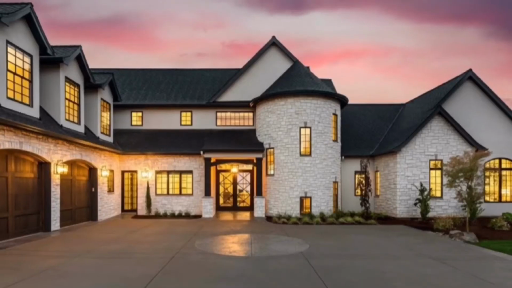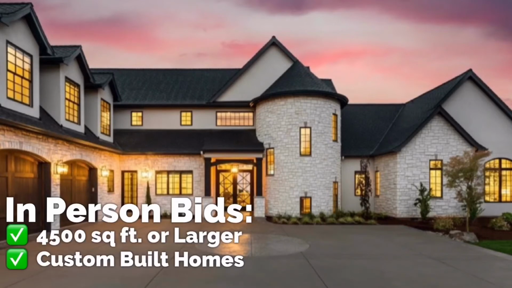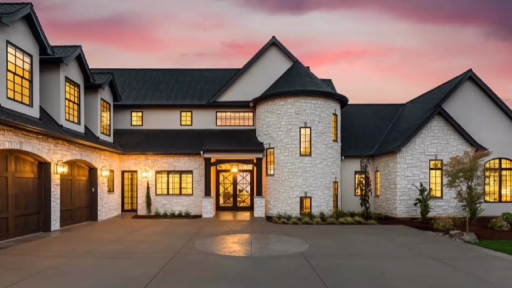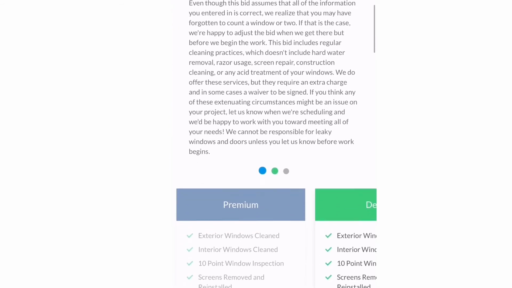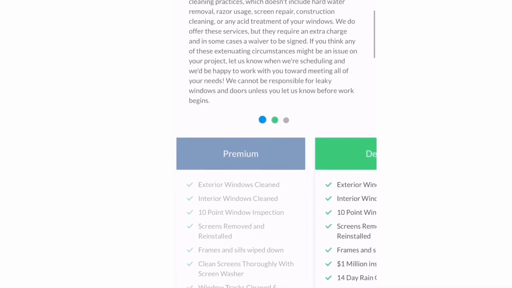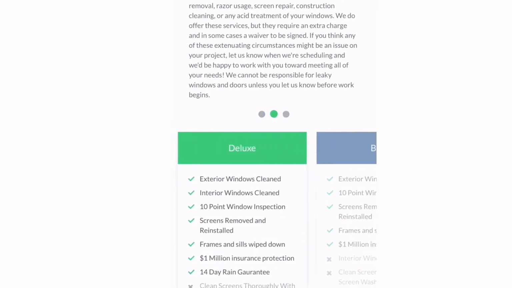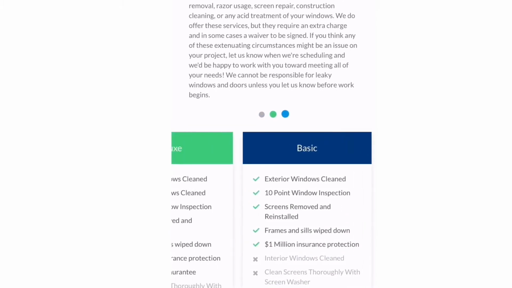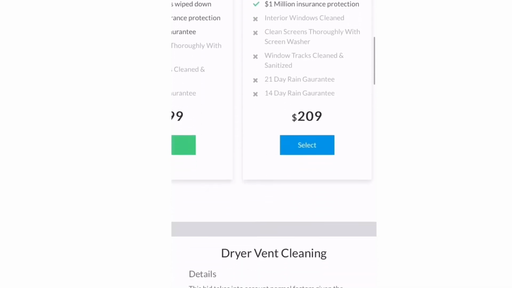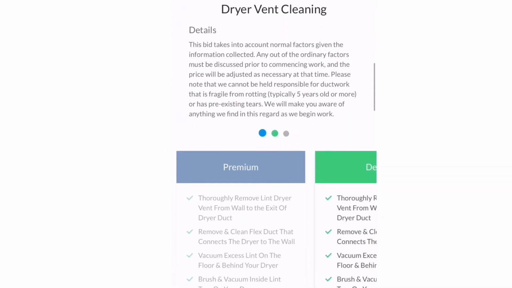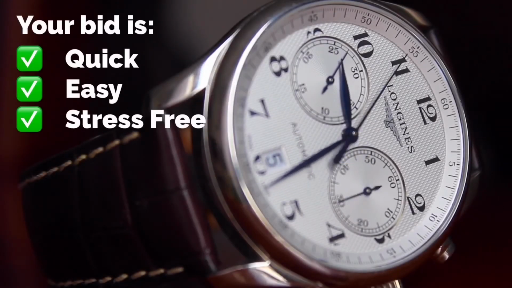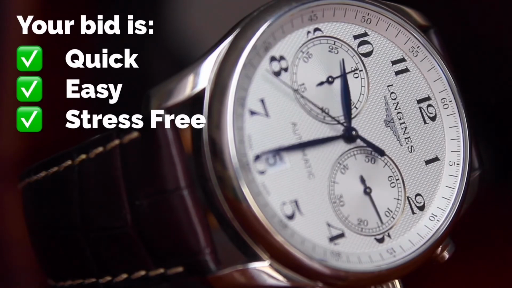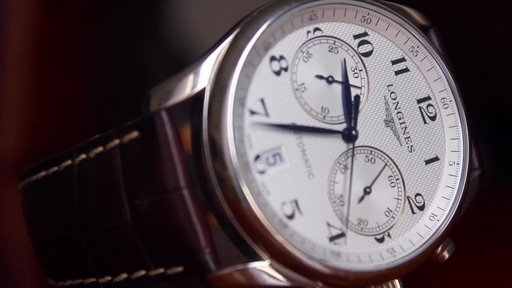We also do in-person bids for homes that are 4,500 square feet or larger, or if you might have a larger custom-built home. Upon completion, we will be sure to email you access to your bid so that way you can take a look online and compare all the different packages and pricing so that way you can choose the one that best fits for you. We might also add estimates or bids for other recommended services that might be useful to you. This process is done so that you can get a quick, easy, and stress-free estimate over to you as soon as possible.